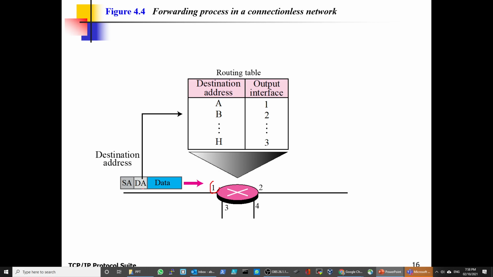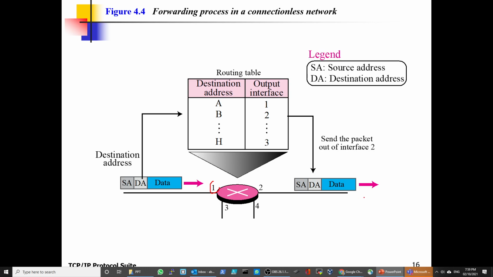So the destination address in here, this is the source address, this is the destination address. Let's say it has B. It's going to go in here. That means it has to go through output 2. And the router sends the packet out on interface 2, and it will be transmitted to the destination.